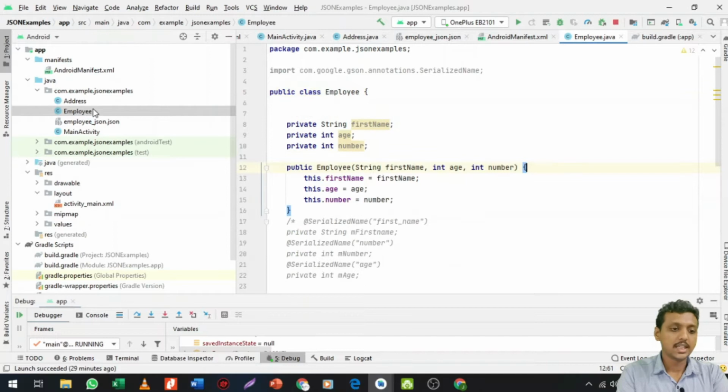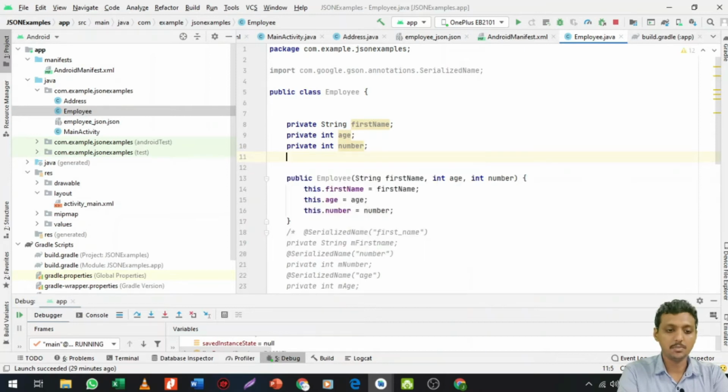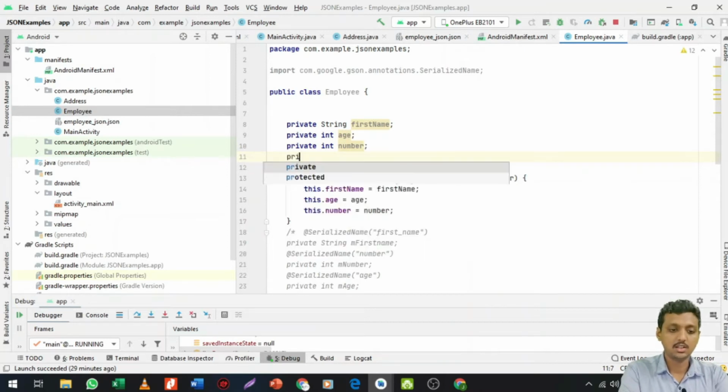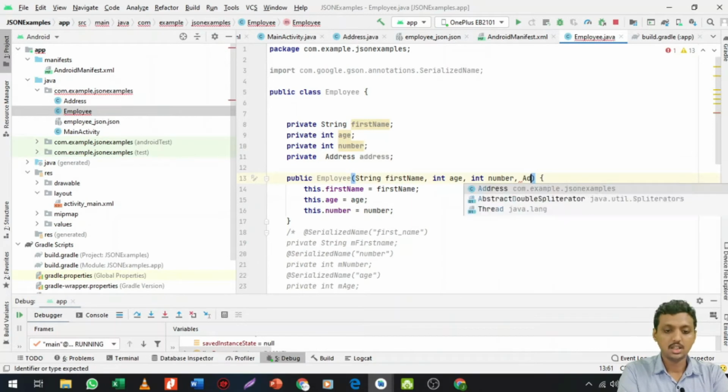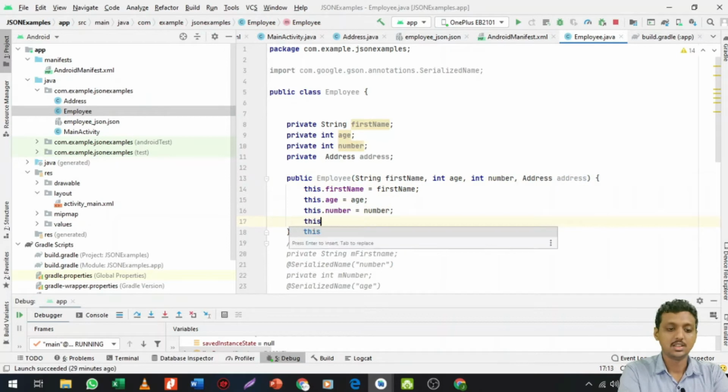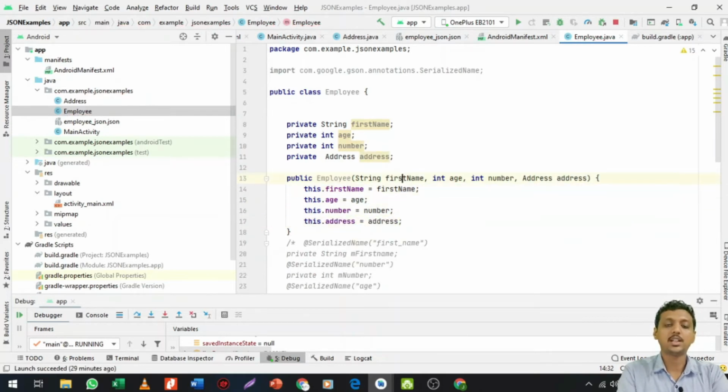Now inside the Employee class, we are going to create another object: private, the class name is Address and the variable name is address itself. Now, comma, address, and then this.address is equal to address. So now my constructor is created with the parameter address.